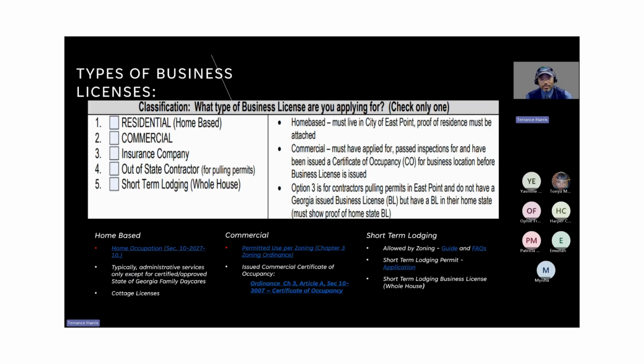The next thing that's important, we're going to mention, if it's a commercial location, it also has to be issued a commercial certificate of occupancy. That's where the fire marshal and the building official has approved the location to be deemed safe and operable for employees and or the public. So that's one of the requirements. We'll get a little more in detail on that.